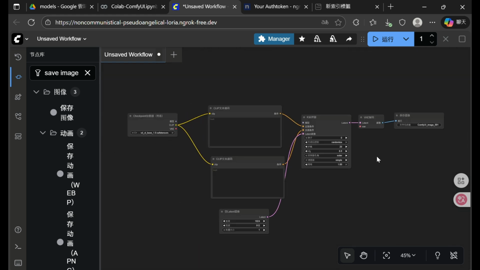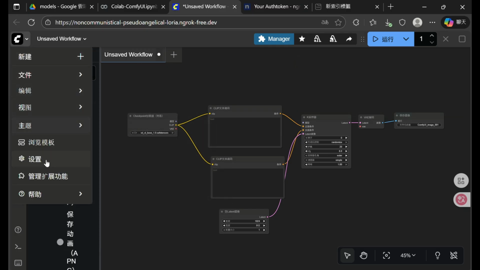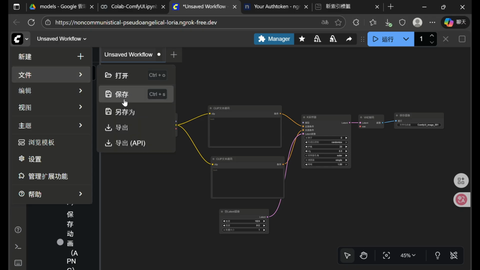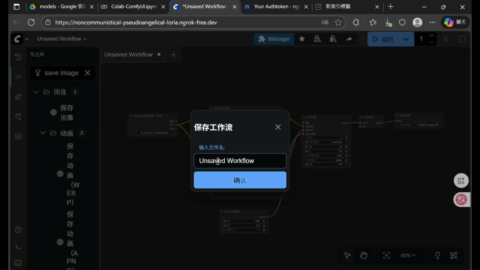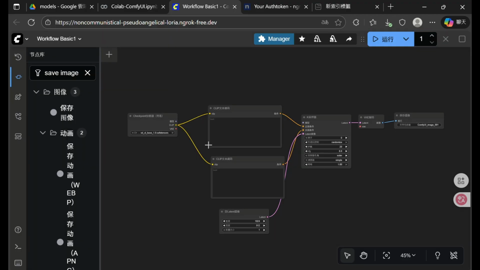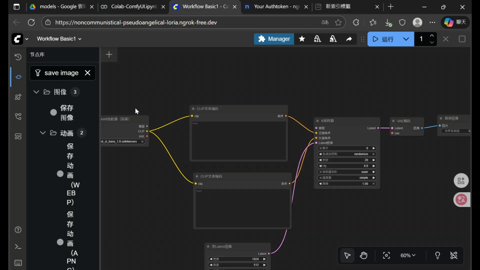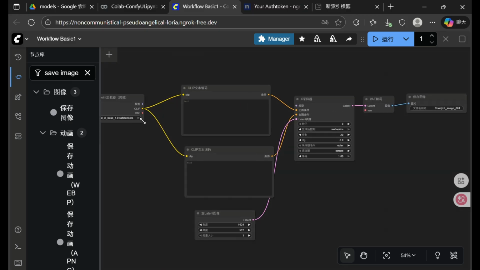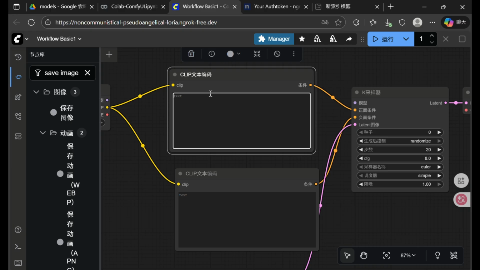Then we have built a workflow, and then we can save it. We should save it as workflow basic 1. Okay, now we can add some prompt.